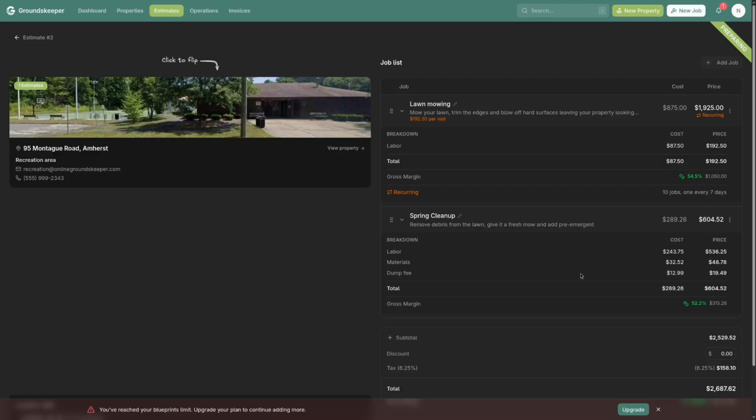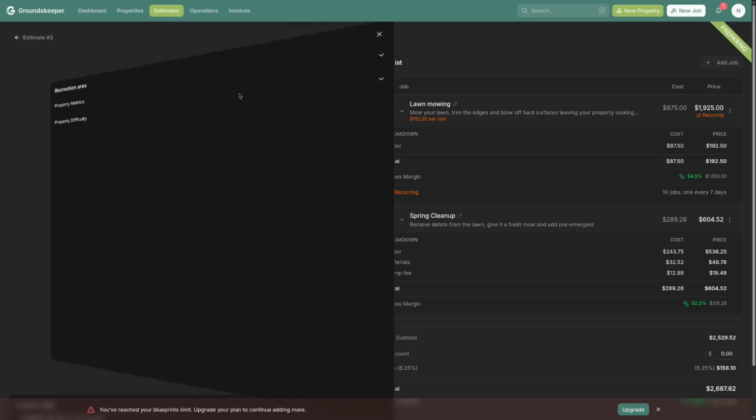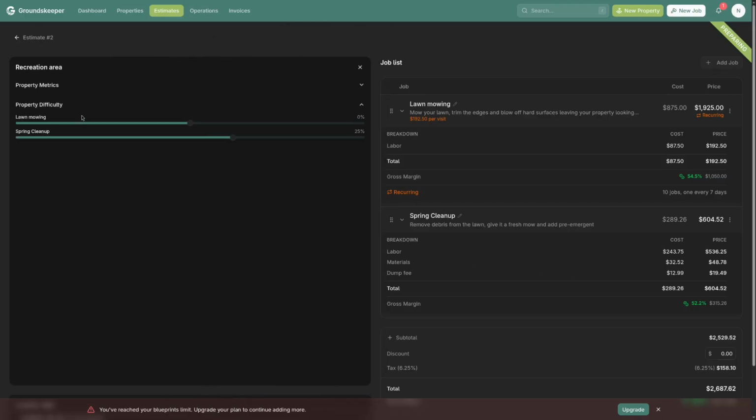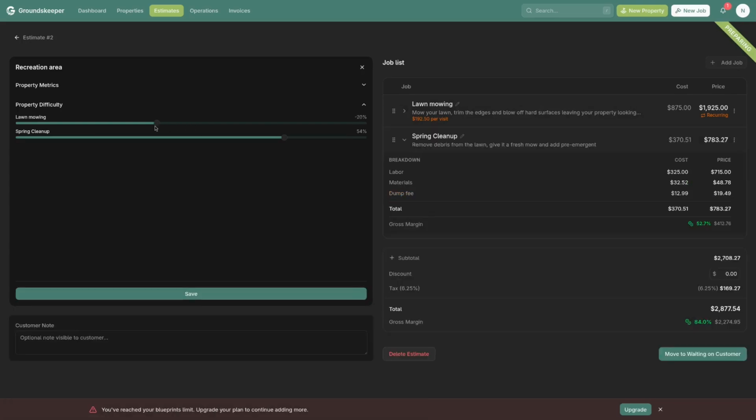Let's say this property is actually quite difficult to manage. You can click here to flip the property screen and change the difficulty. This spring cleanup is already set to 25%, but if I wanted to change this to say 54%, you can change that here and you'll see the values update here in real time. Maybe lawn mowing is particularly easy because it's just a big field. You can turn that down and you'll see these values change.